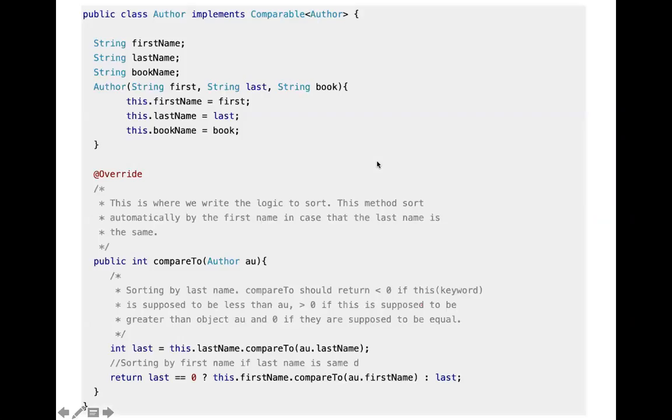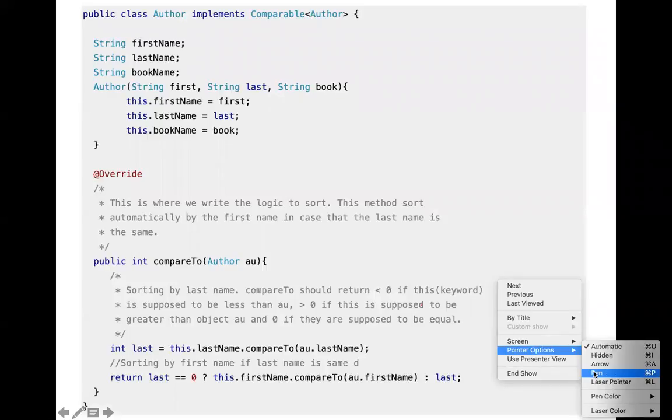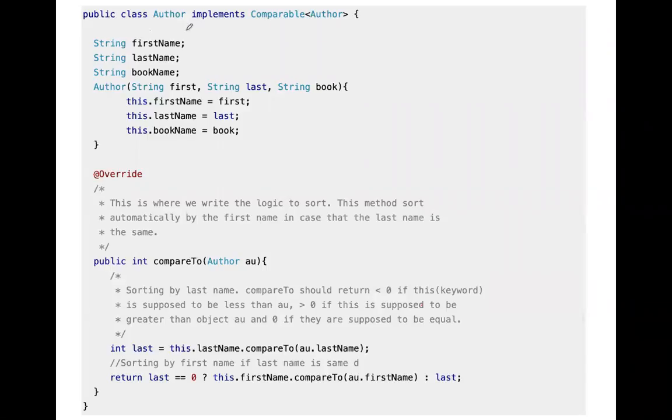And so here is an example. Let's move it here. Now, for example, let's go back to the next page. First, let's take a look at something here. You see, now we define an author. If we define an author, then it has first name, last name, book name. And now we have so many authors, we want to sort them. We want to first sort them by last name.